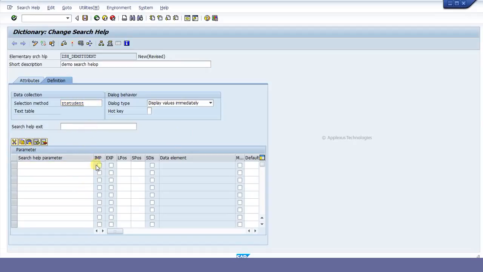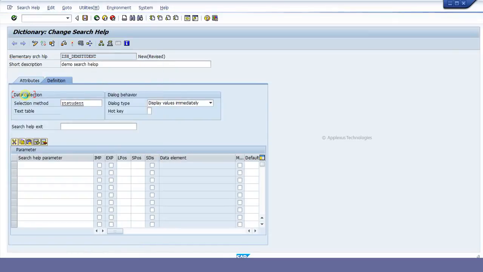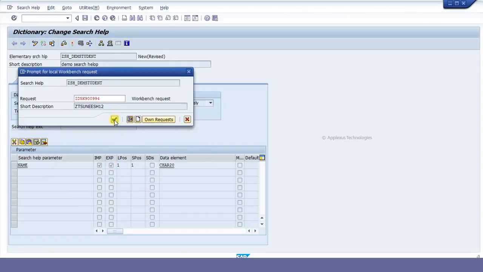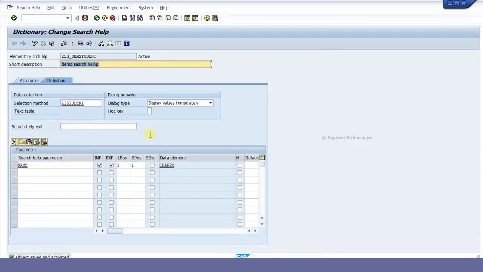And here I'm giving the parameter as name. Okay, and I'm activating it. So right now I haven't given any search help exit. So let's first see what will happen without the search help exit, and then we'll add on the search help exit and see what is the change. So let us activate this first. I'm saving in a package. Okay, the search help has been activated.